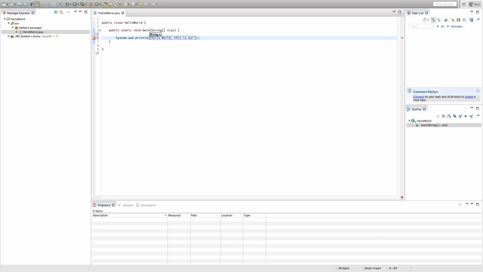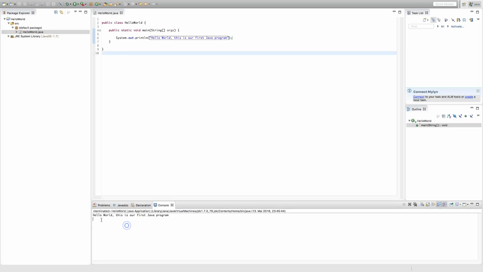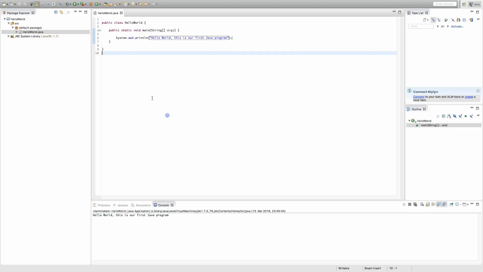This is our first Java program. We're hitting save, and now we can fire up our program with the run button. And what is important to know, if you're running in Eclipse, you got a console view, and here we go. Hello world, this is our first Java program.